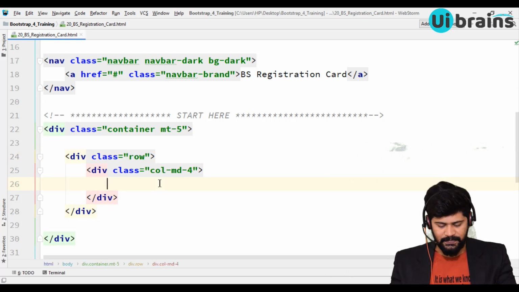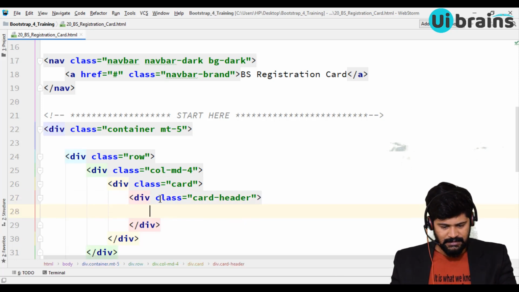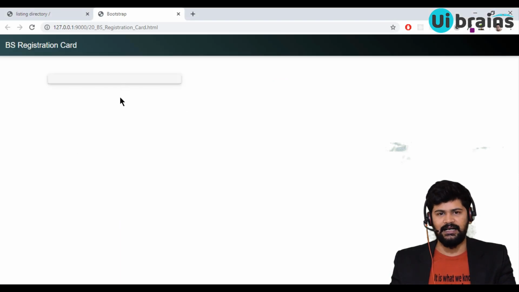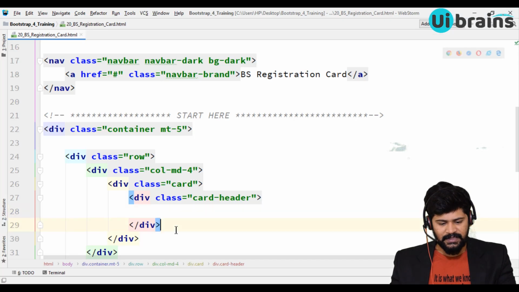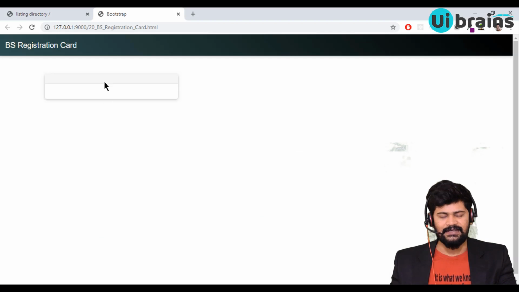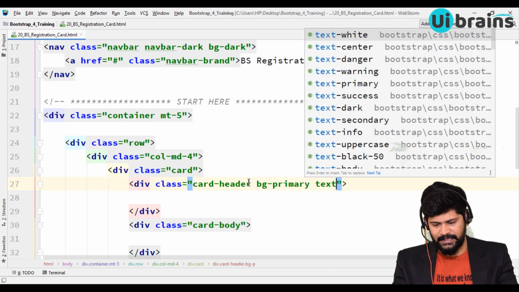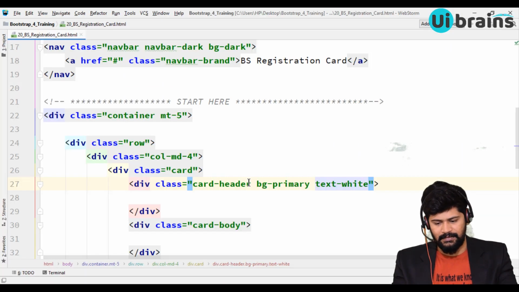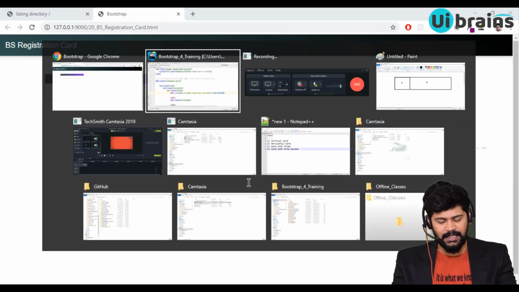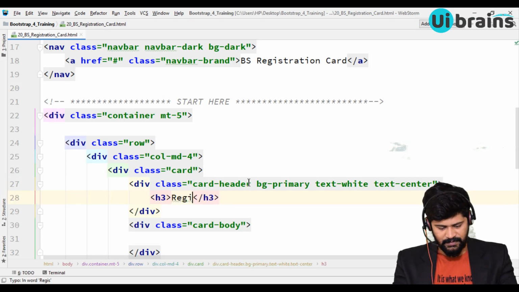In that, I'll take a card, and in that I will take a card header. So let's check. I got a card header, and I also take the card body. So I write card-body. Okay, I got a header as well as the body. For the header, I will give some caption. I will give the classes bg-primary, text-white and text-center, and let me write a caption. I write some H3, Register. Okay, register here.